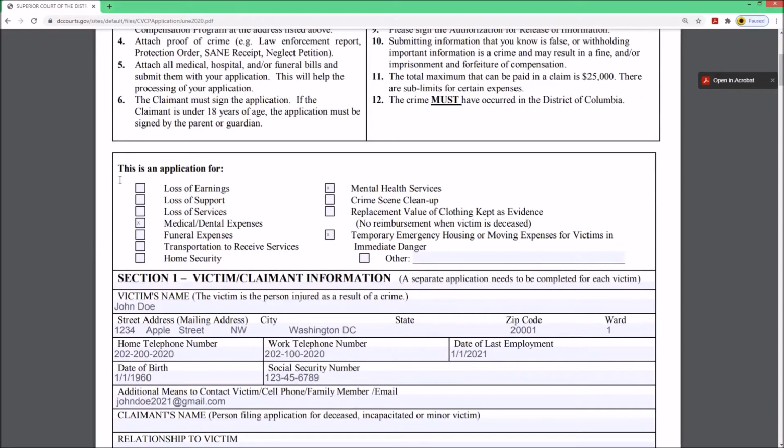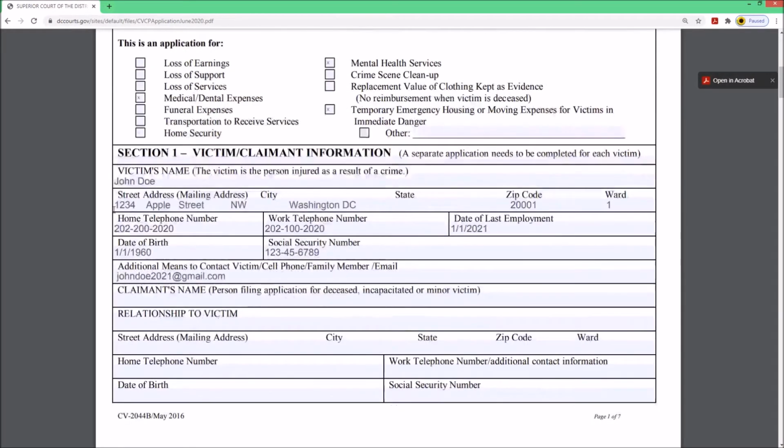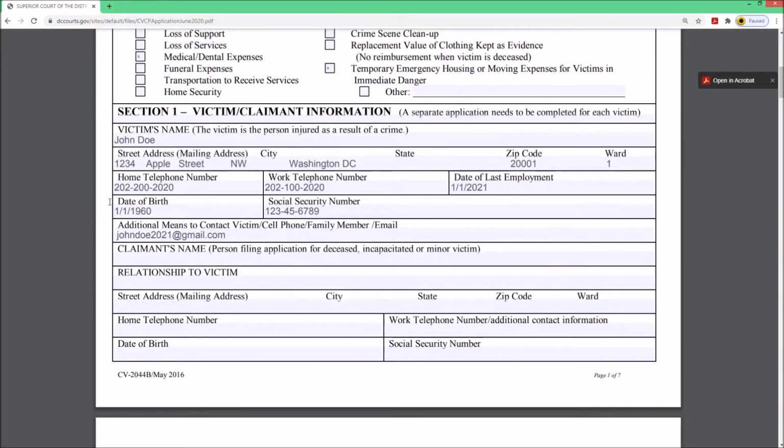Here you will select which services you are applying for from the Crime Victims Compensation Program. Section 1, you will complete your personal information. It is important that you list additional means to contact you. For example, enter your email address or a friend or family member's phone number.